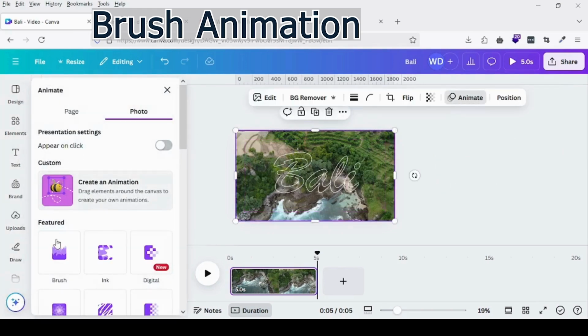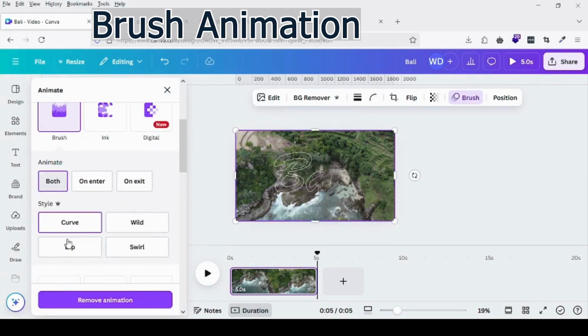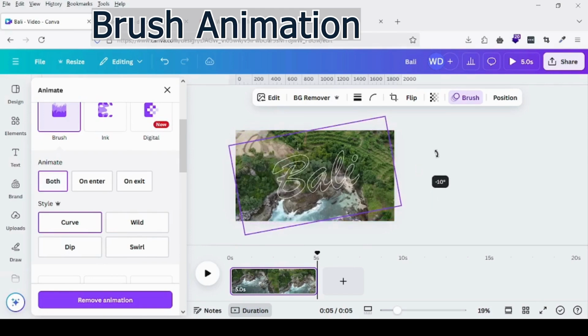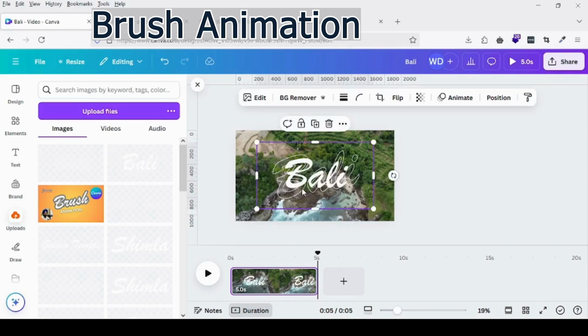Now click on animation. Select both. Now rotate it up to -10 degree. Now click on fill text.